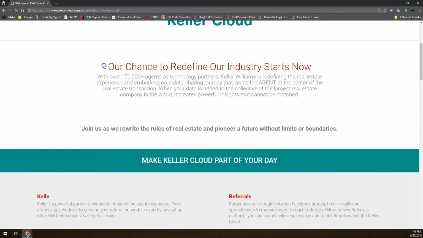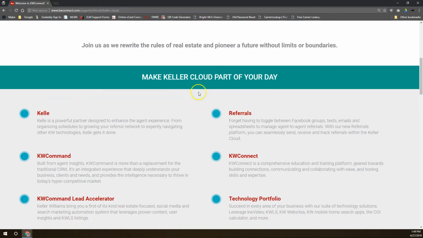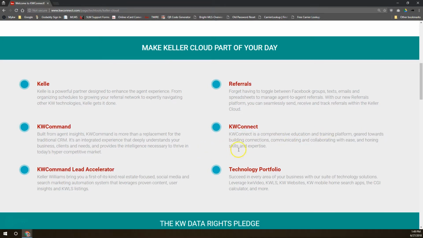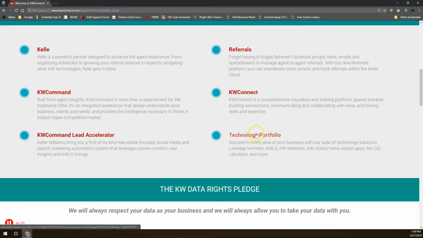So what we've got here, our chance to redefine our industry starts right now. There's Kelly, that app that's available right now. There's referrals, that's that system that's in KWConnect right here. Command is that new CRM that they're working on. KWConnect, which we're in right now, that's the comprehensive education and training platform. There we go. Technology portfolio, suite of technology solutions. KW Video, KWLS, websites, mobile app, CGI, all of that fun stuff.